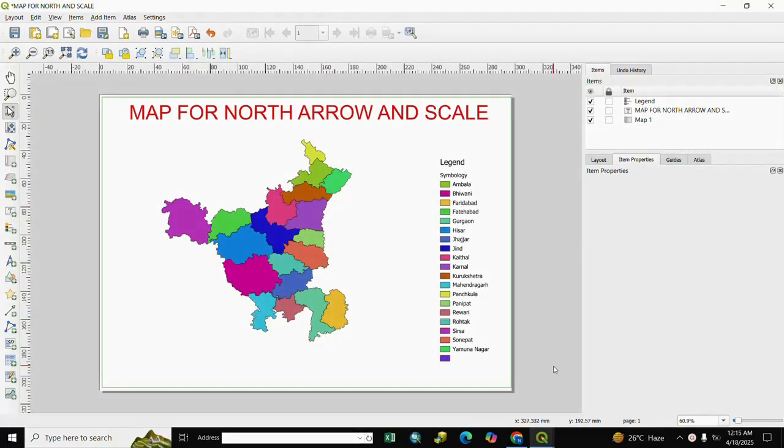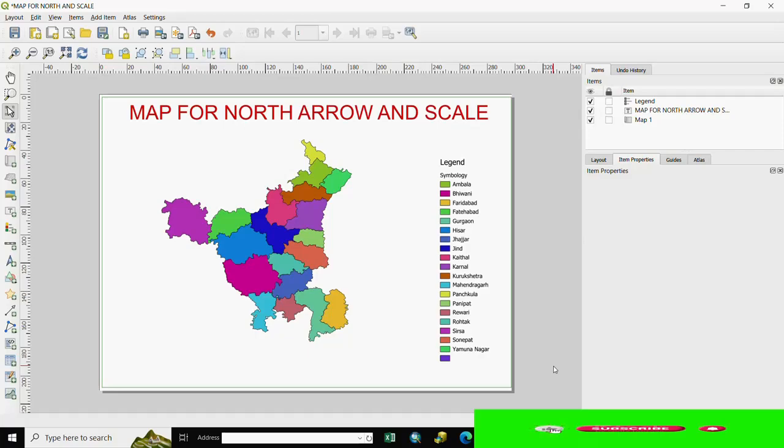How to insert an arrow and change the property of the arrow, how to insert a scale and change its property, and the last one is how to lock your legend and map. It is very important, so listen carefully to this video to the end. So let's start. Here is our map.